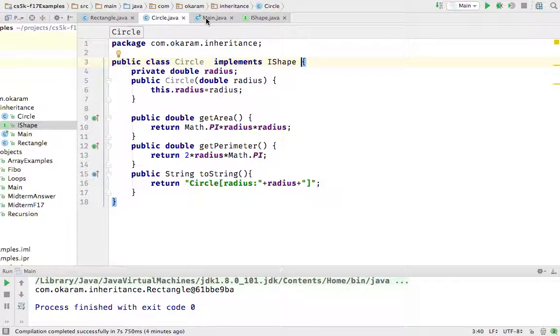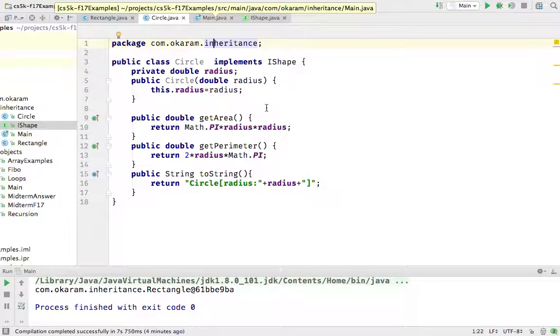So does implementing make it a subclass? It's not a subclass. It's similar, but not the same, because iShape is an interface, not a class. In fact, if your class implements the interface, it has to define those methods with those parameters. It may define other stuff, but it has to define those.